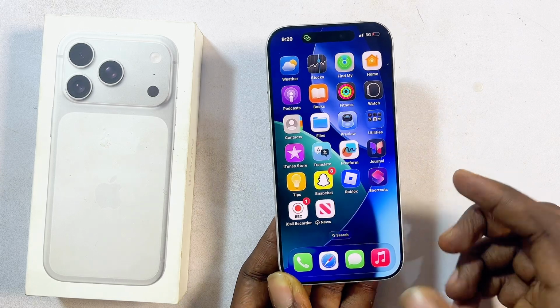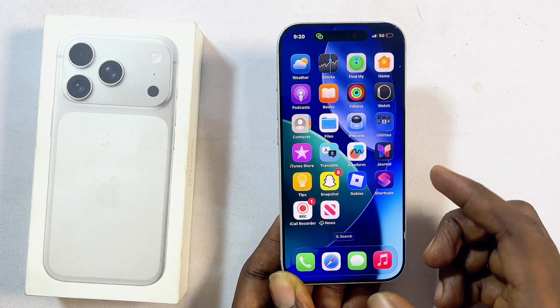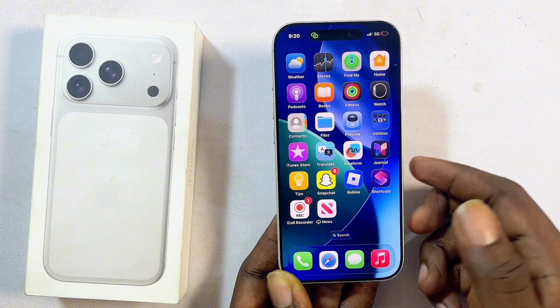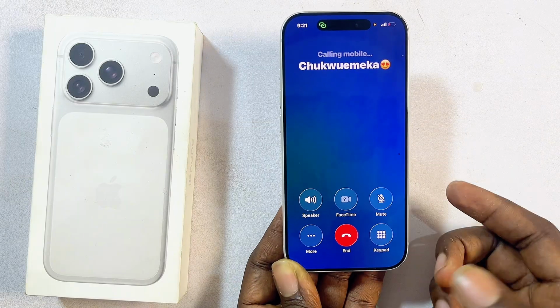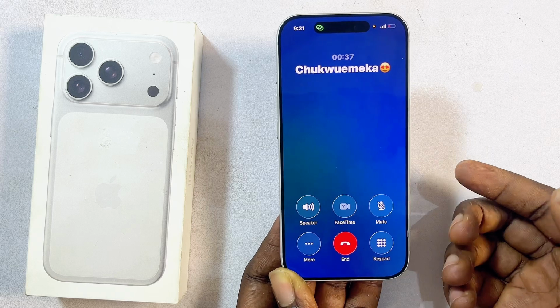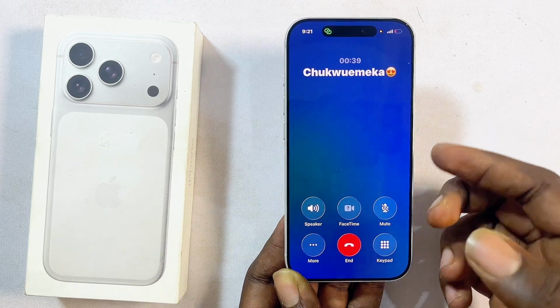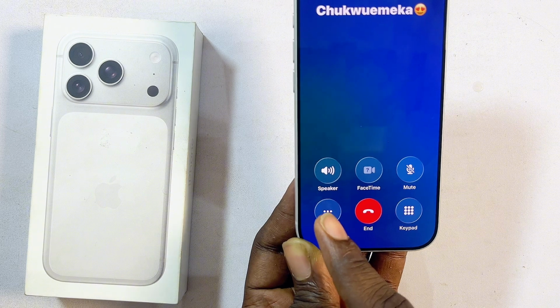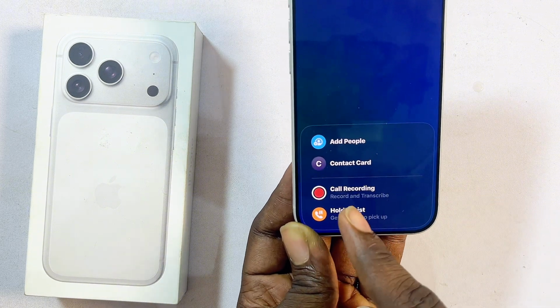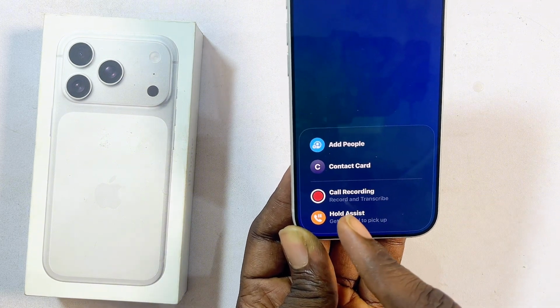So quickly, to record phone calls on this device, it can actually be an incoming call or an outgoing call. So I'm just going to try to call someone. So I'm currently calling a particular number on my phone now. Once the call is picked, as you can see from over here, or once you've picked the call, if it is an incoming call, you just want to tap on the more option at the bottom over here, and you're going to see the call recording option on your device.